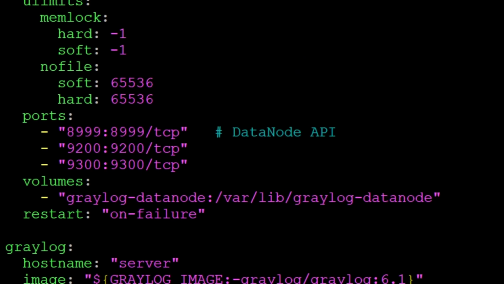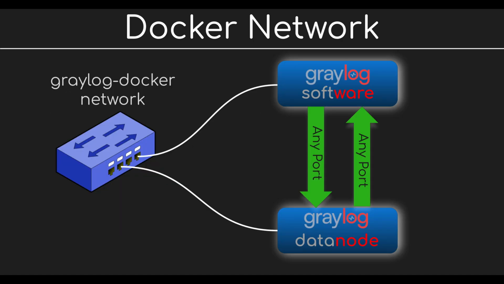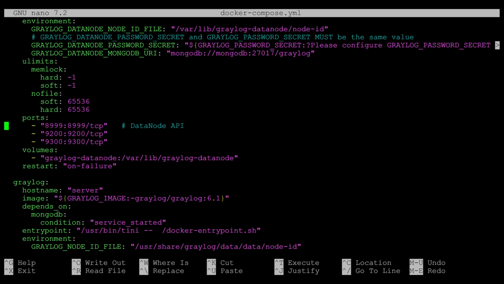I bring that up because if you look at our data node container, we are exposing a couple ports. Remember, port 8999 and 9200 are just for the Graylog software and the data node to communicate with each other. So we don't need to expose these ports outside of the container. They can communicate with each other because they are inside the same Docker network. Now, if you're going to be doing clustering of data nodes and Graylog nodes, you will absolutely need to expose them. But it's best practice to only expose the ports you actually need.